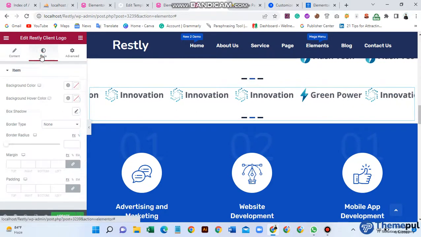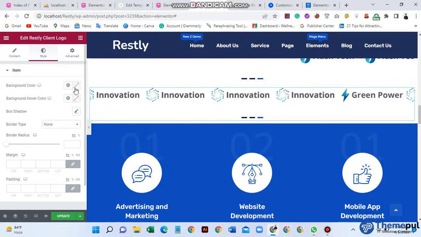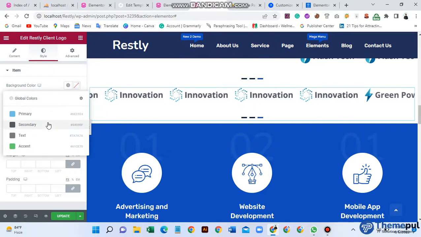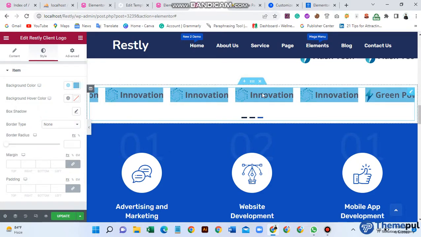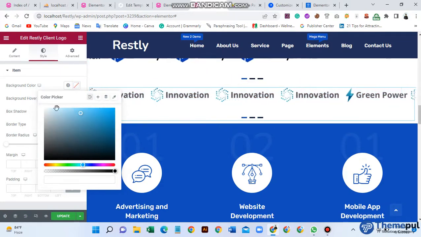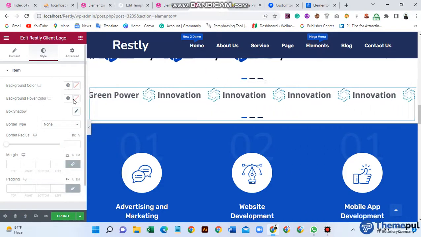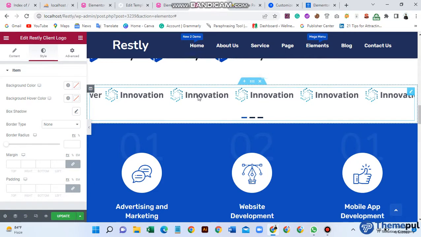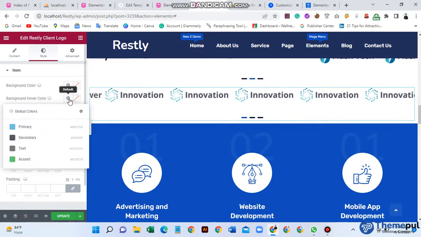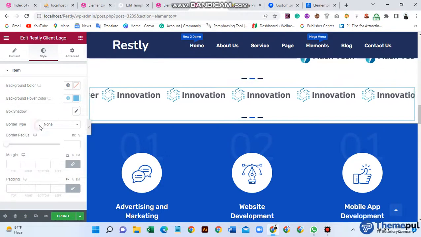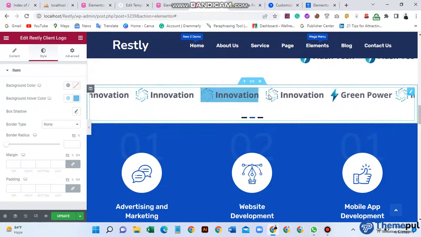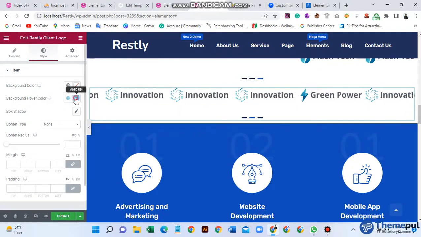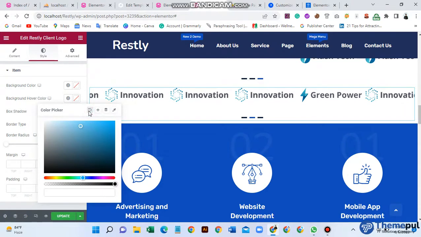And then we go to style. After clicking style, you see background color. If you want to change the background color, just click here. You see it changes the background color. I use the default color. And then background hover color. When you go here and change the color, just click here. I use the background hover color. You see this is changed. I also use the default here.